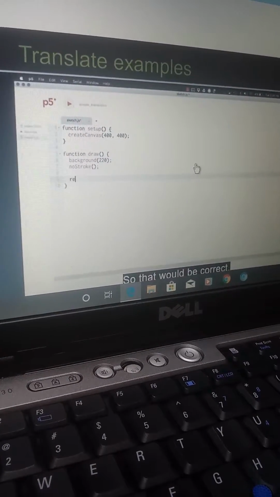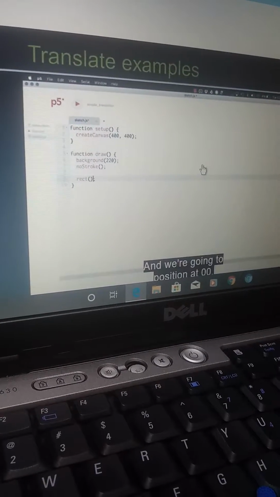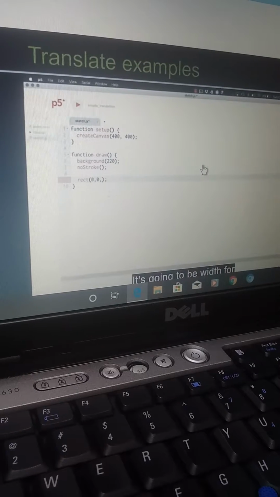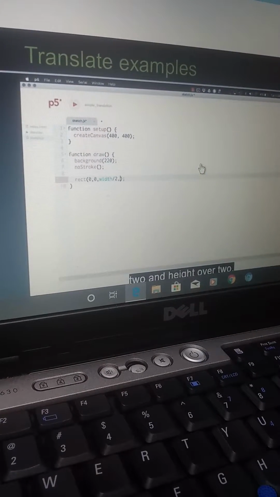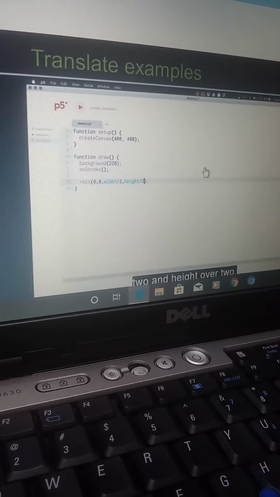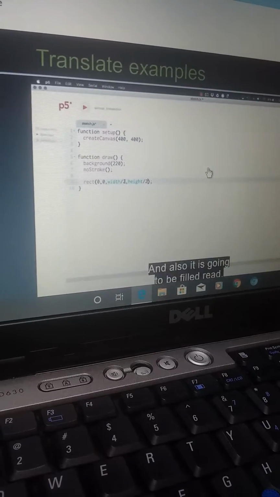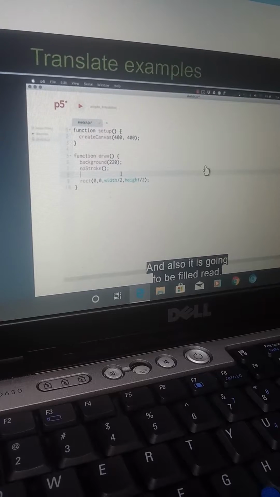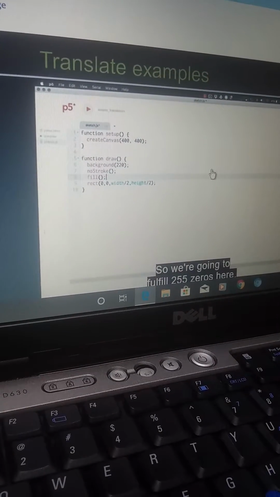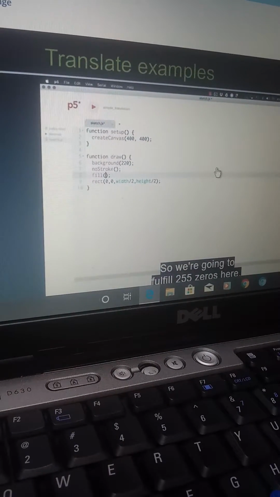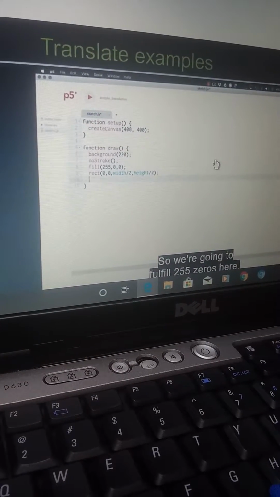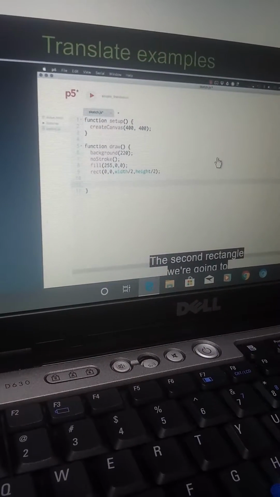Let's first draw the first rectangle. So that would be rect. And we're going to position at 0, 0. It's going to be width over 2 and height over 2. And also, it is going to be filled red. So we're going to fill 255, 0, 0.